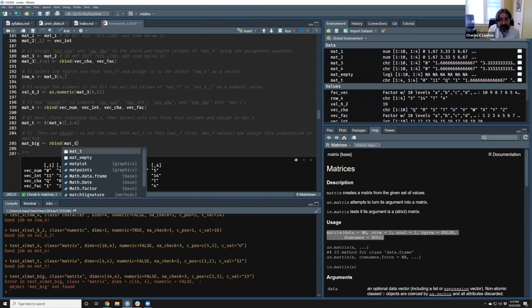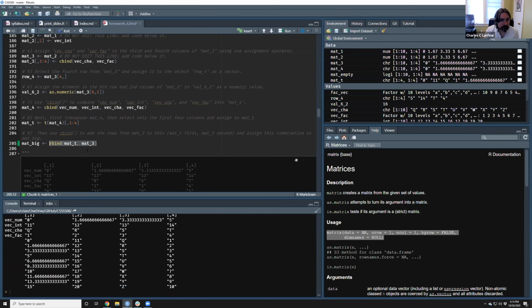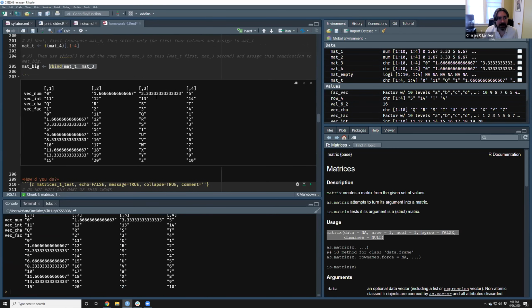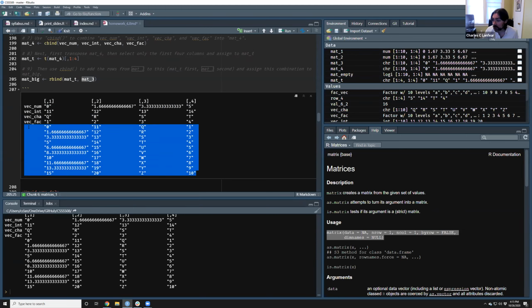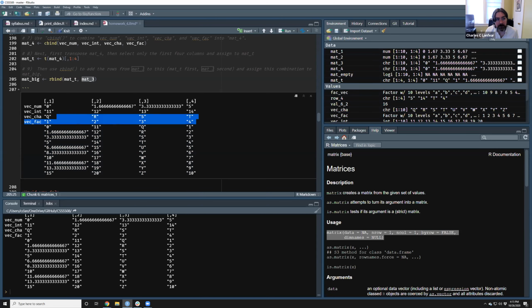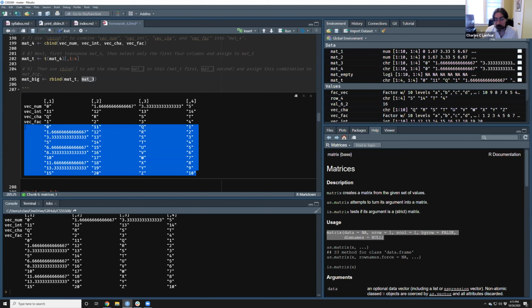Rbind mat_t first, and then we're going to rbind mat3 to it. What does this do? Results in one big hideous matrix. Mat_t is the 4x4 matrix that was right here. Mat3 is all the values that got bound below it as additional rows. So it took the first matrix, mat_t's rows, and stacked them on top of mat_3's rows.